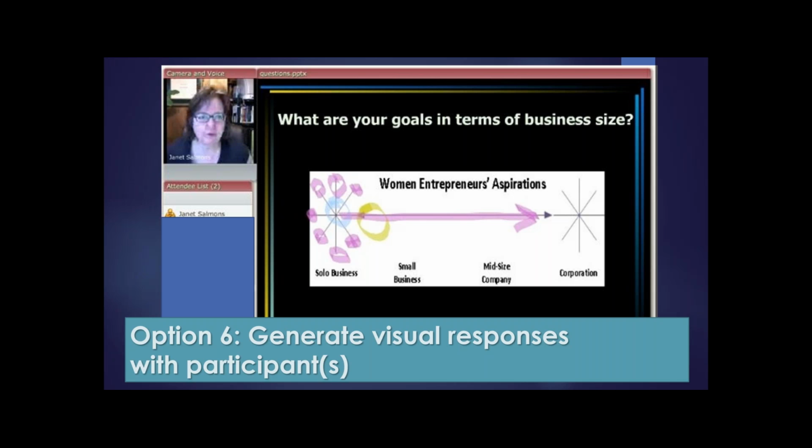So with this one, I did this study about women entrepreneurs, and I wanted to know what their aspirations were. So I started out with this kind of blank continuum, and then in this particular case, they talked and I made visual notes and tried to represent what they were saying. And then I would ask them questions to clarify what they were talking about. So you can see here with this one, I was on the camera, but the participant was not.